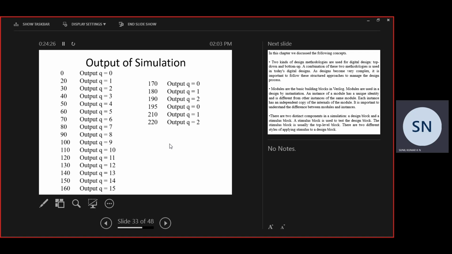You have to write the design block. How many programs do you have to write?